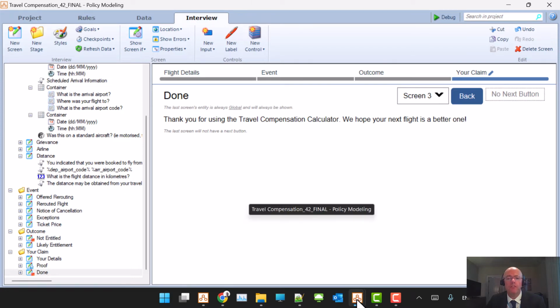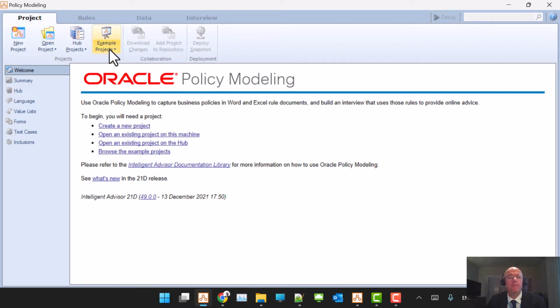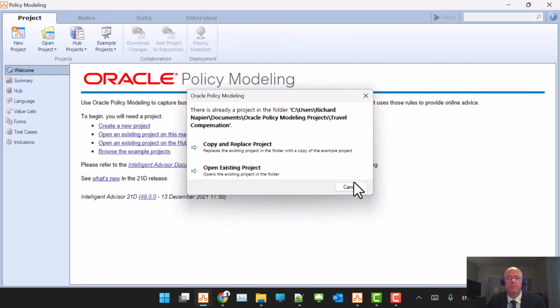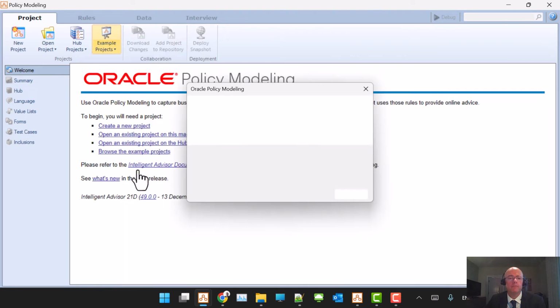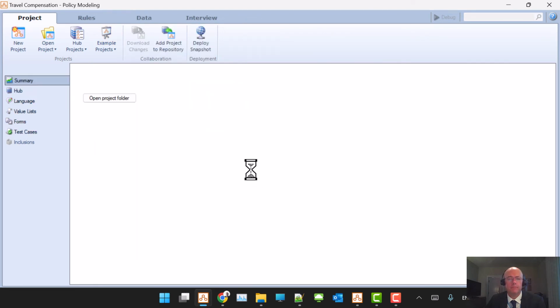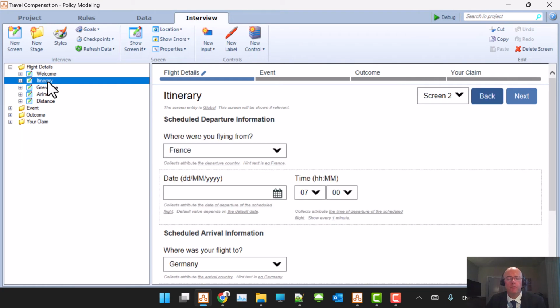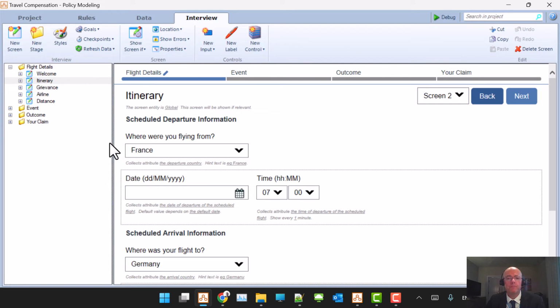Well, the first thing we need to talk about is that the basic project, as we saw earlier, relies upon a certain number of lists of static information to drive the interview. The obvious one being the list of airlines, but also, when we look at the basic layout of the interview, it fails to capture information that might be useful.